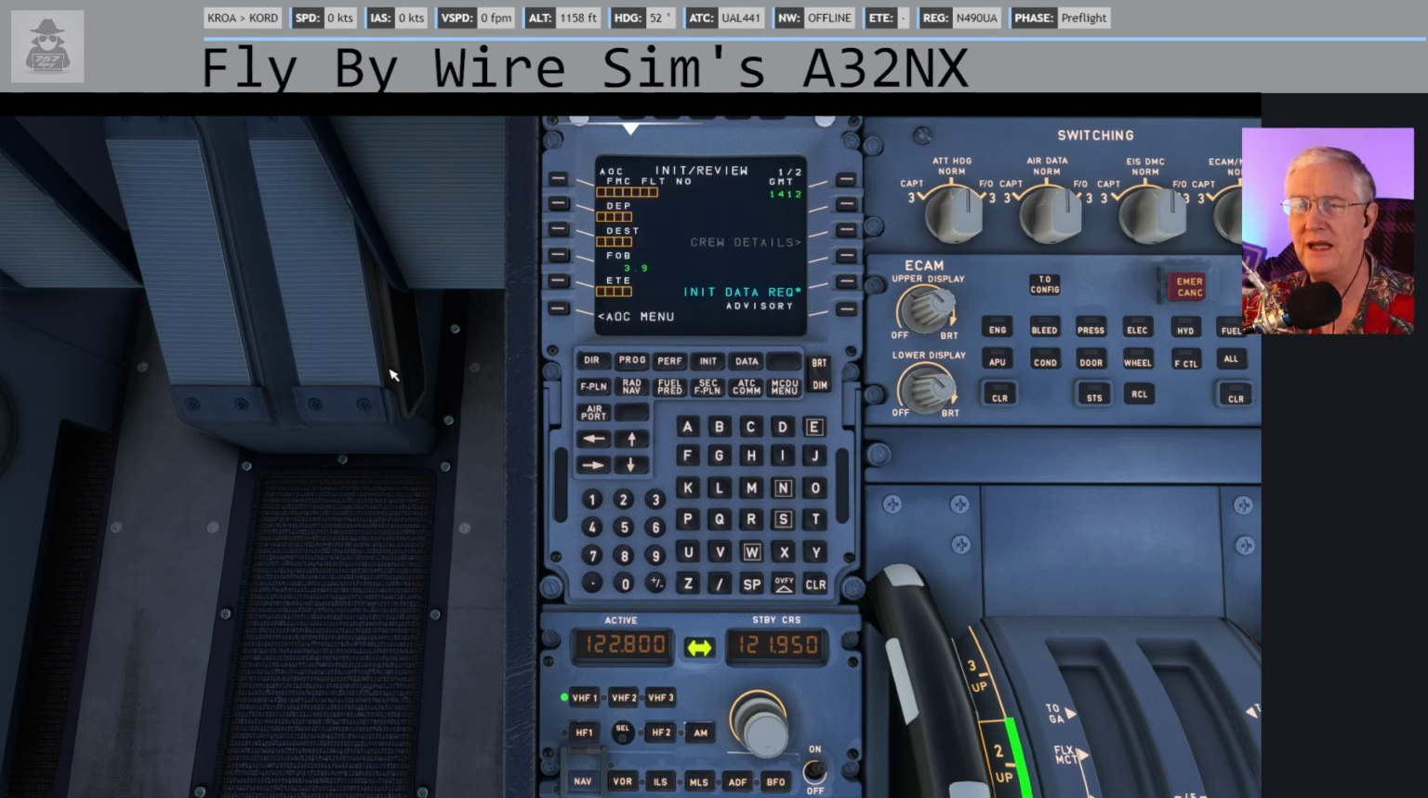Init. Let's do the init page, and if you've got your flight plan from SimBrief and you've connected the airplane to SimBrief, you can do init data request. And there is our flight data. Roanoke to Chicago, hour and 28 minutes. Fuel on board right now is 3.9. We're going to fix that.